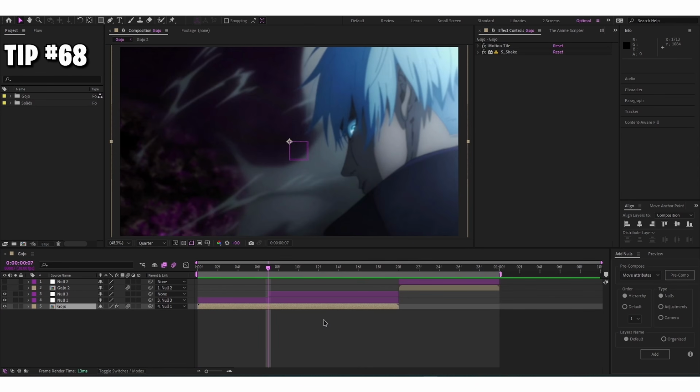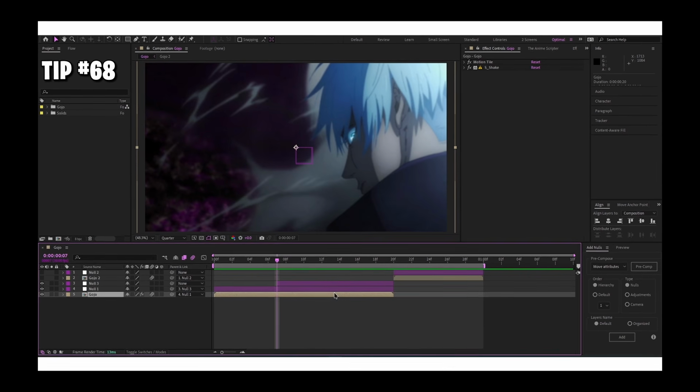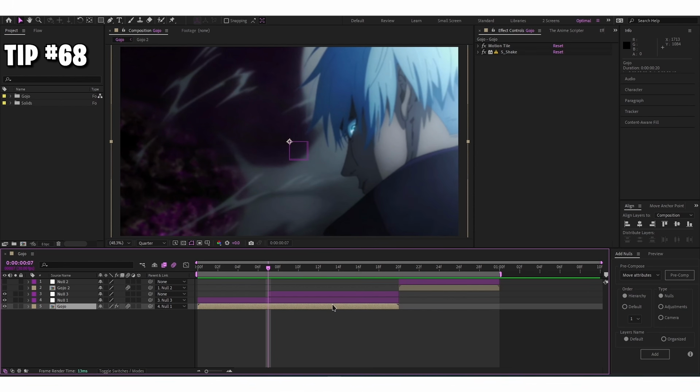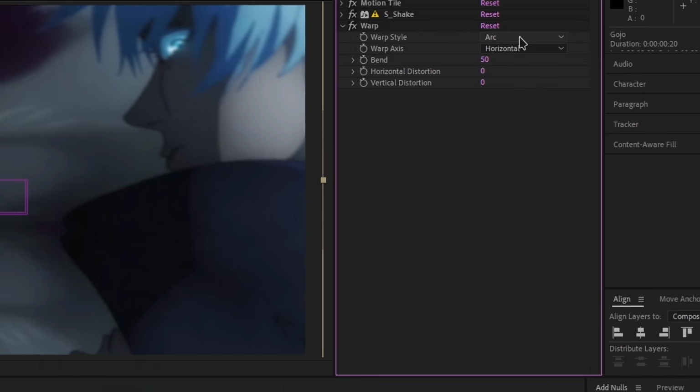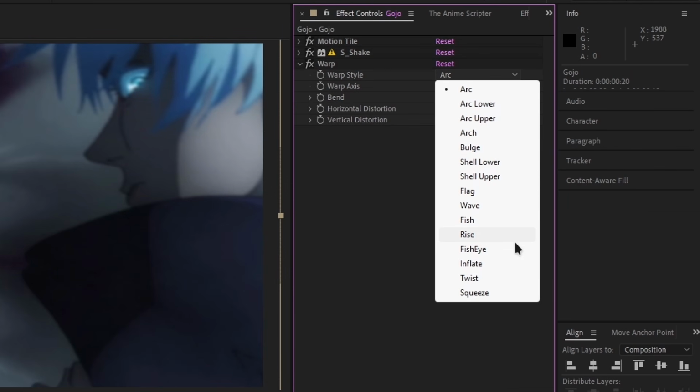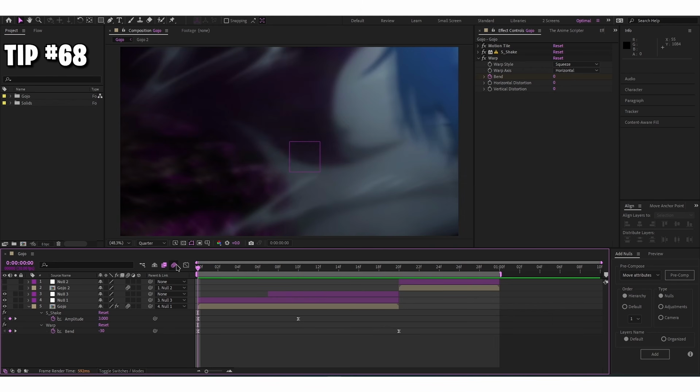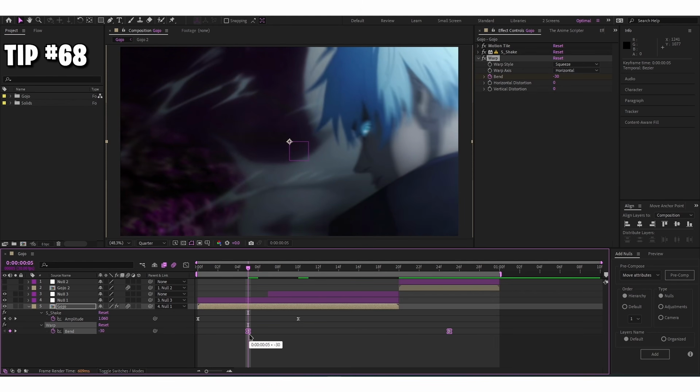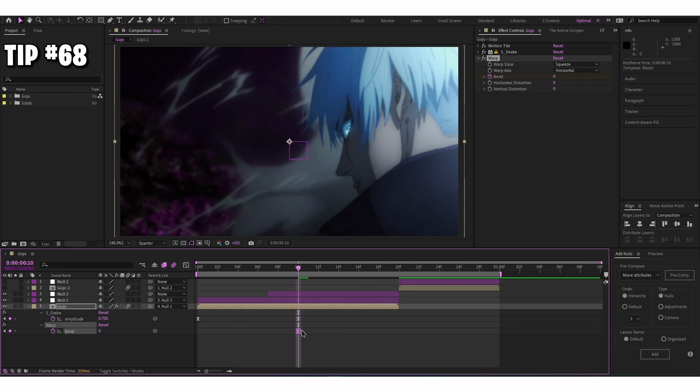Tip number 68. For some reason, the squishier the animation, the more the human will enjoy it. I don't know, we're just weird like that. And a really good effect that could help you add some stretch or squishiness to your animation is warp. There's a lot of warp styles, but the one that I use the most when it comes to animations is squeeze. I made a little demo on this clip so you can see what I mean, but as you can notice, it starts really stretched out, then goes back to normal.